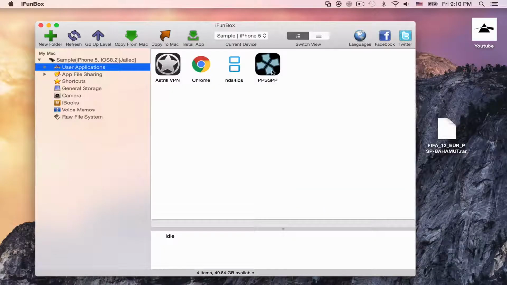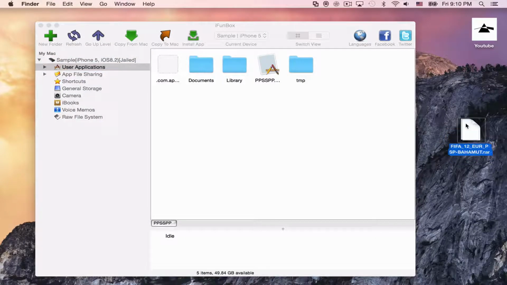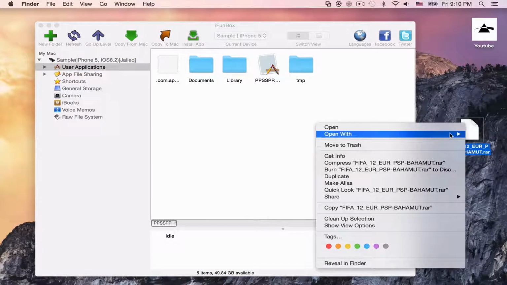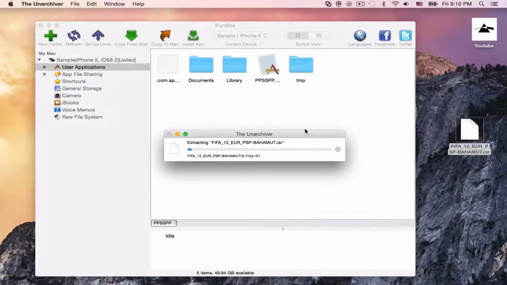So what is up, guys? The download has finished, and this is the game I have downloaded. And what you want to do, if you're on Mac, you want to download Unarchiver to basically open this, or if you're on Windows, download WinRAR to basically open this software. So if you have Mac, just do open with and then the Unarchiver. Then it will start opening the file or game you've just downloaded.